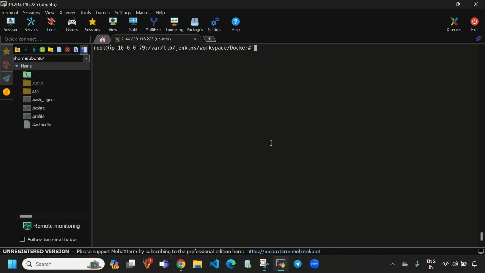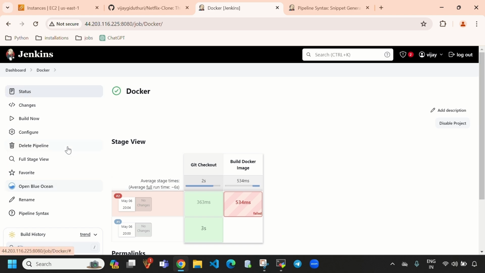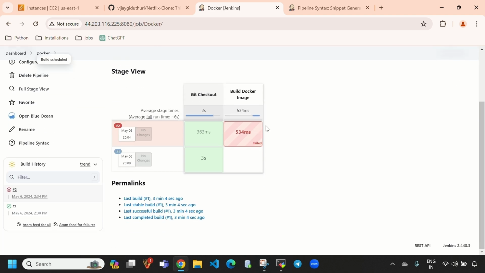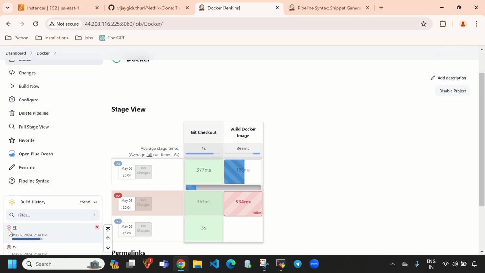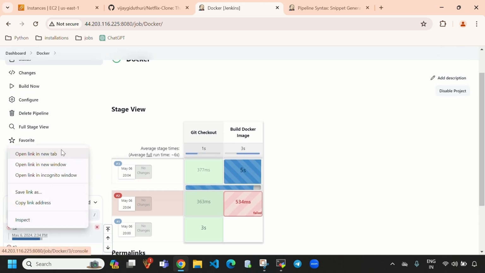Let's clear the screen. sudo chmod 777 /var/run/docker.sock. Now let's build this pipeline again. Let's select build now. And now the third build is going on, guys. Let's wait. Here you can see the third build is going on. Let's see this output.